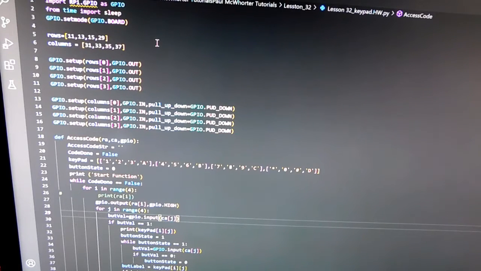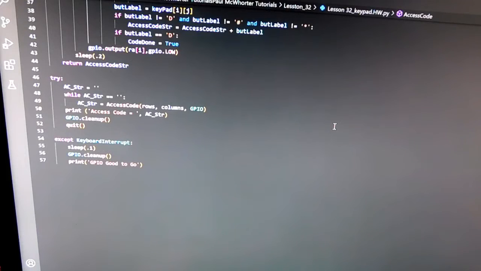I have two arrays, one for the pins used in the rows and the other for the pins used in the columns. The rows are all set up as output. The columns are set up as input. They also include a pull-down resistor that's built into the Raspberry Pi. If we scroll down to the main loop, the try loop, notice we also have a keyboard interrupt exception.